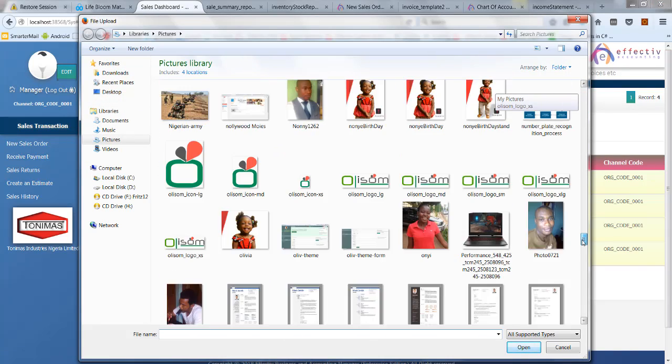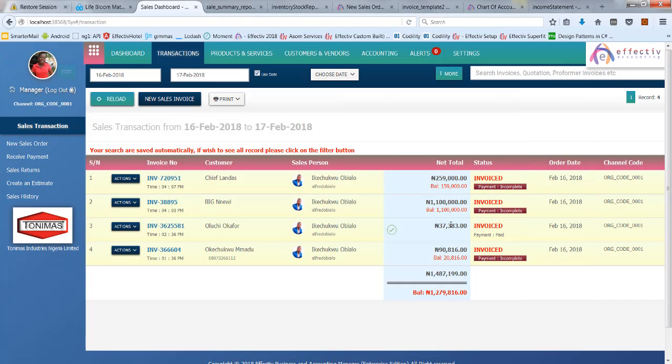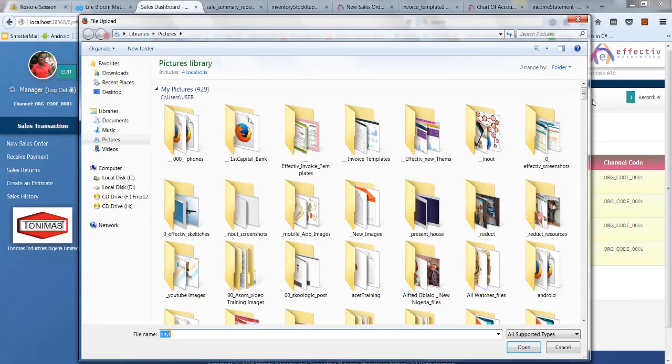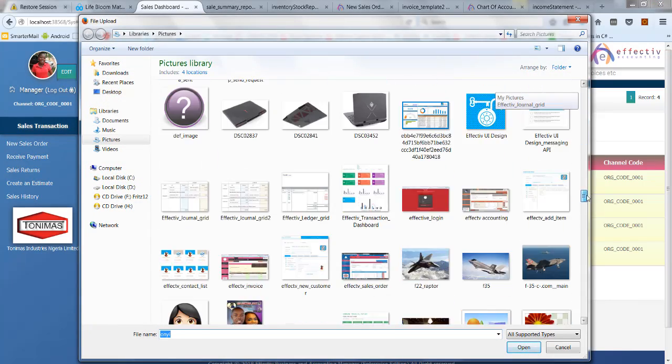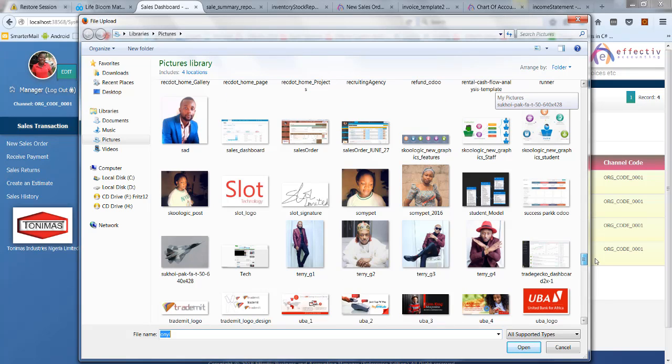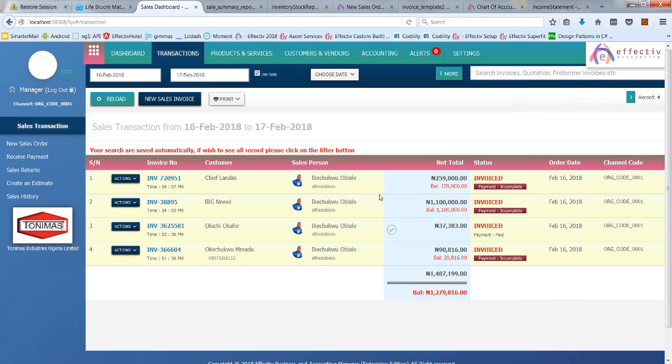Luckily, the manager will be a female. Okay, let me remove that and use something not used before. Alrighty, so that's it. The manager account has been changed. So we have the manager account, and that's how we could create it.